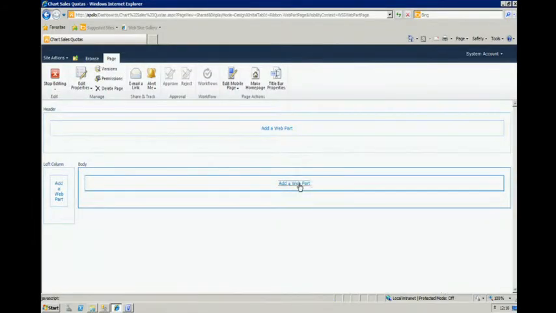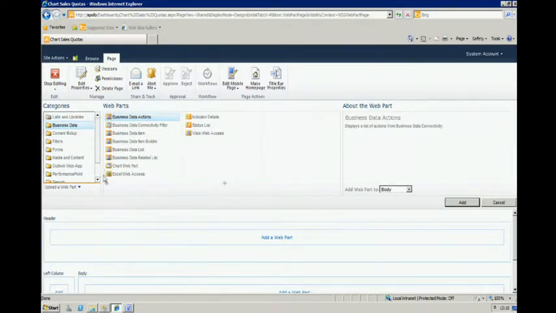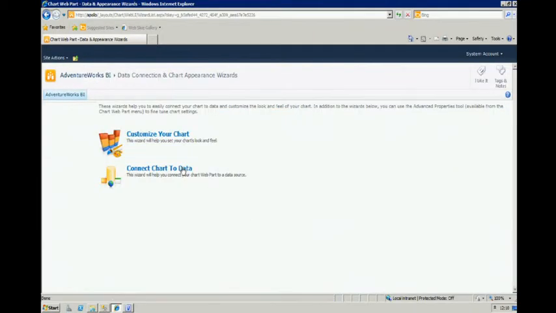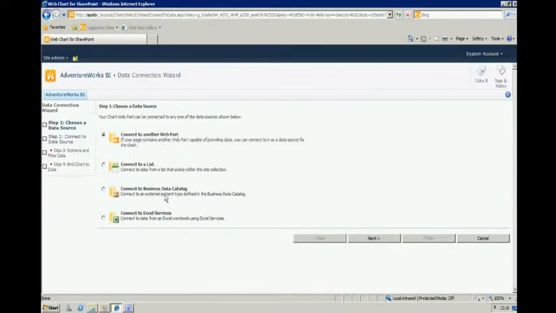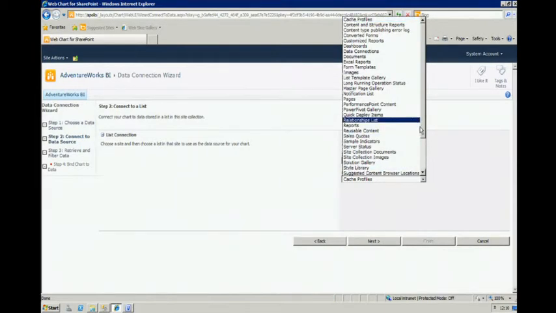To add the web part, I click on this link, and we'll find under the business data category that I have the chart web part here. I simply add, and to configure it, I click this link here to configure the data and appearance, and then I connect the chart to data. These are the options to consume data from different sources. In this case, it's a SharePoint list. And then it's just a matter of describing where that list comes from.